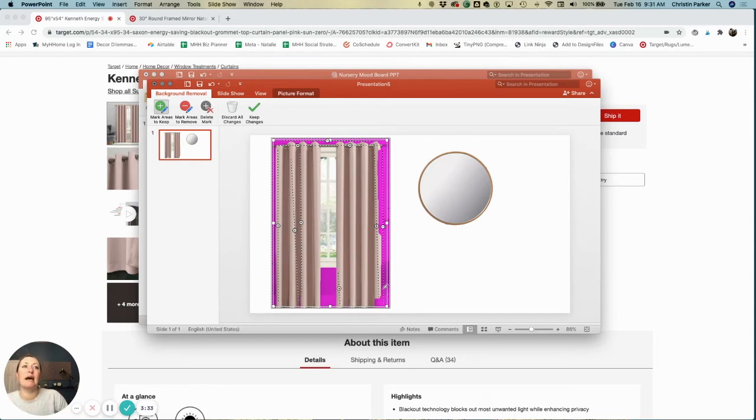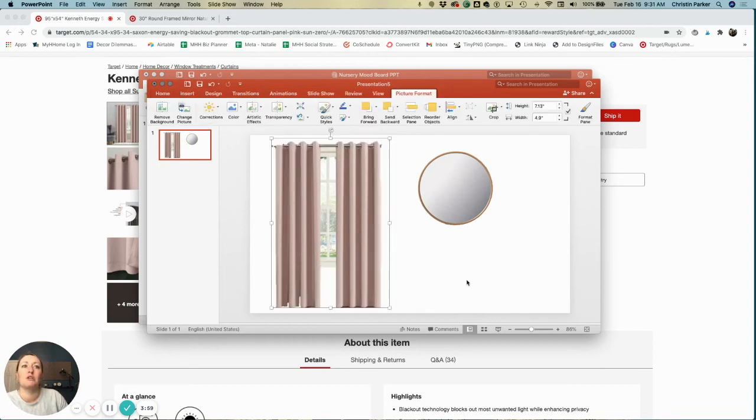Now you can decide if you want to, let's see, I want a little more of that. If you want to keep the window, if you don't want to keep the window, I like to keep the window just because it makes it look more realistic, but it's totally up to you. You can keep parts of the wall if you want the trim here. You could keep that and put a color behind here to see what the paint would look like. Either way, but when you're done, you'll keep changes that way.